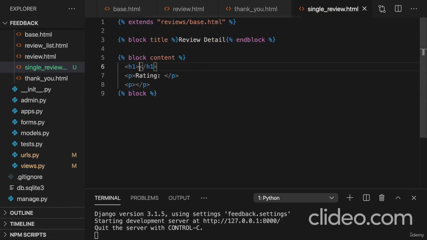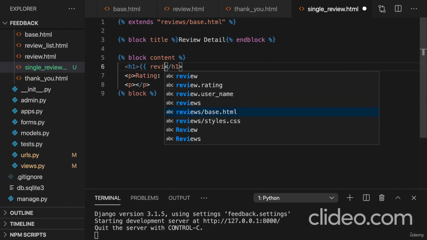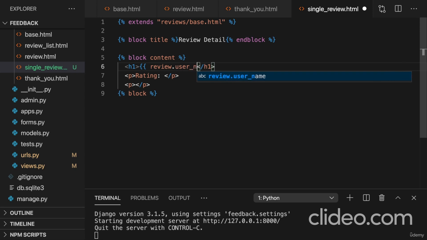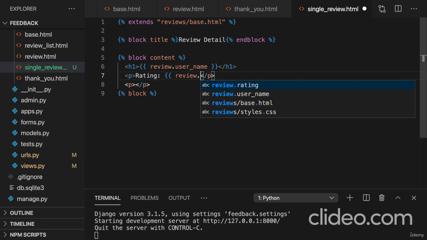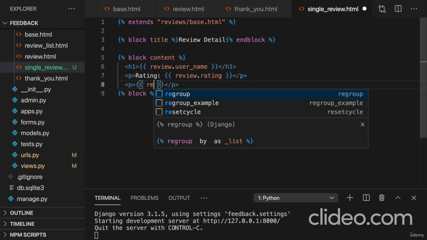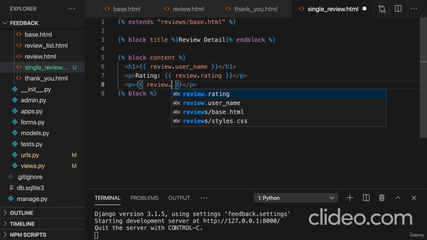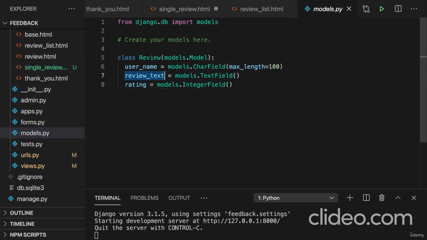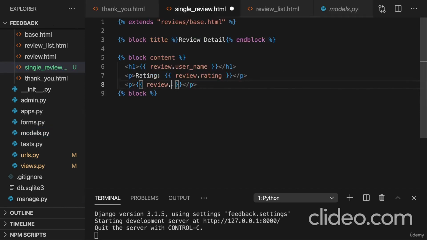So in here we can then output review.username to output the username of the user who created the review here. Then output the rating here with review.rating. And then of course, here I want to output the text. So that is review dot, and I named this review text. So dot review text here.